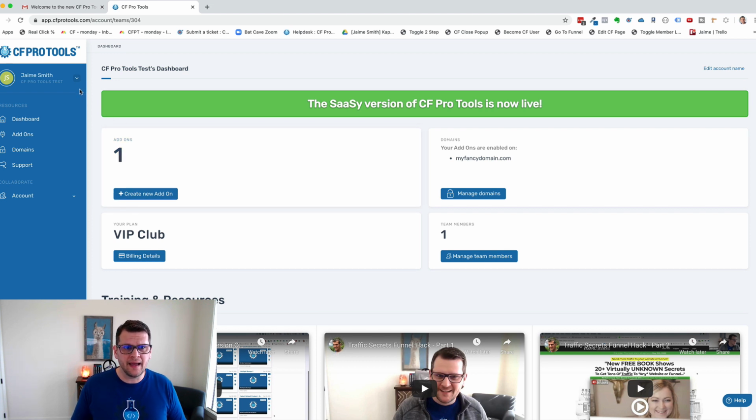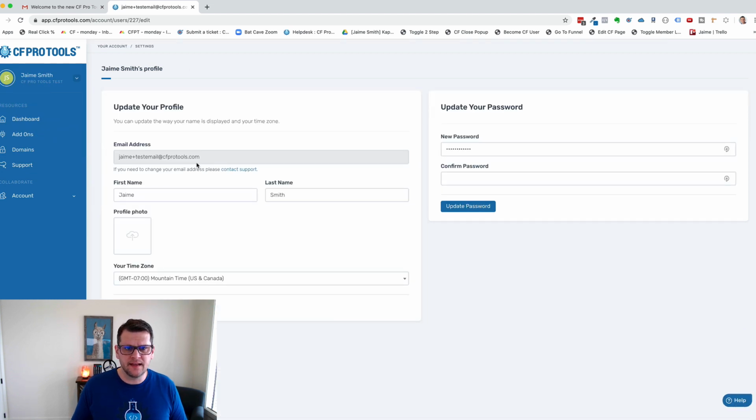If you ever need to log out for any reason, you can do so by hovering over your name up here, and then you can manage your own profile as well if you need to change the name or anything like that. The email is set. You won't be able to change that. If you need to change your email for some reason, reach out to us at support and we'll get you taken care of there. You can also upload a profile photo if you want to. You can change your time zone. You can reset your password right here. So you've got access to do all of those things, as well as a logout button so that you can log out of the system.